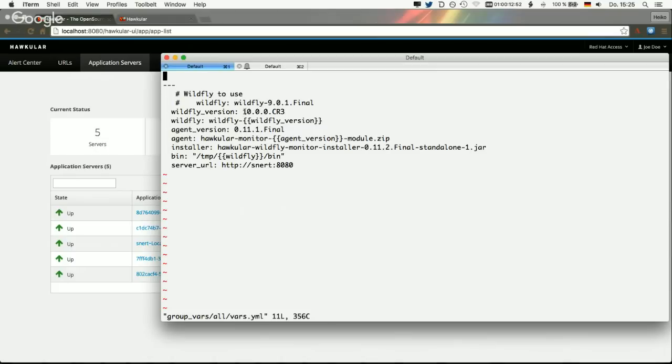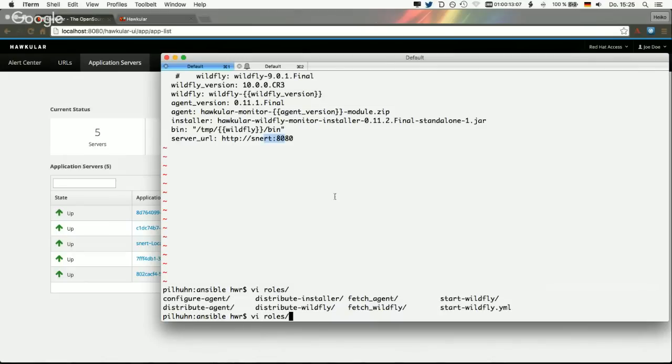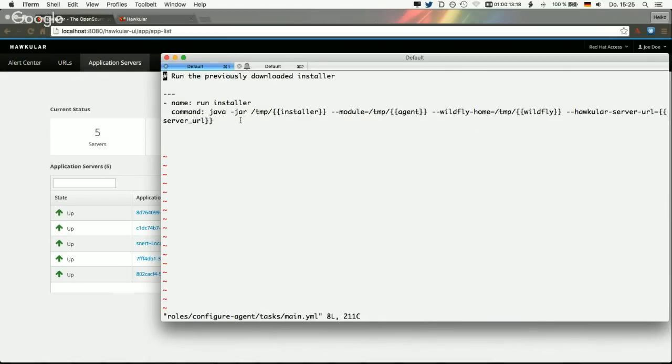Like this, so which Wildfly version to use, which agent version, what installer are we using, where is the server, and so on. And then within the roles directory, you have these various roles, which are the individual sort of subtasks that can be mixed and matched. And if you look at configure agent, this is then running the installer that I've shown on the website, basically just, it was copied to temp, and then just java -jar installer jar -module, the location where this was brought on the remote host, with the location of the Wildfly home, all driven by these variables, and then Hawkular server URL also coming from the variable.